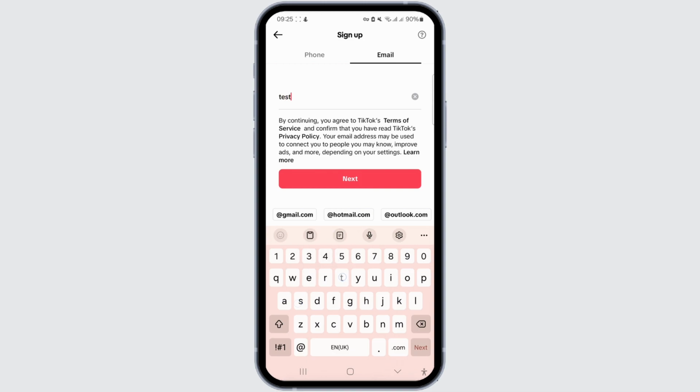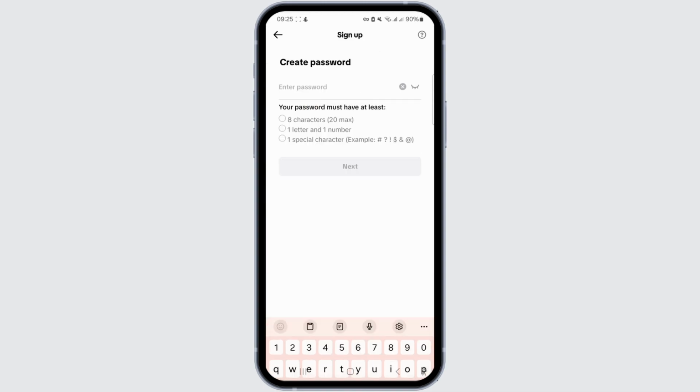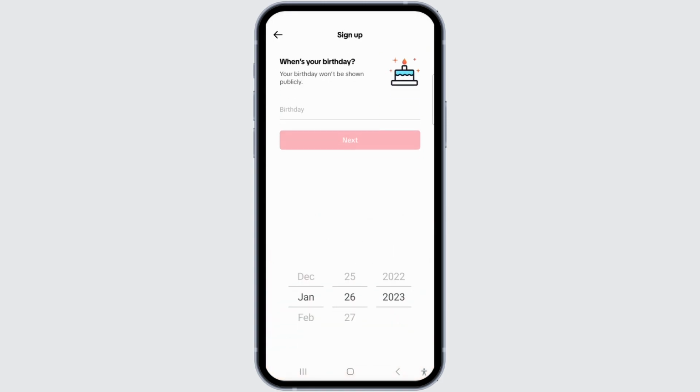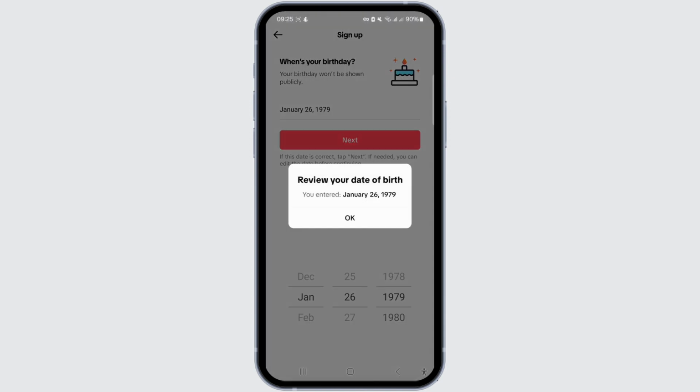Type in your email address, then tap next. Now you need to create a password for your account. It must be at least 8 characters long and must contain at least one letter and one number. Your password strength will be indicated below, so try to make as strong of a password as you can. Then tap next. Enter your birth date.